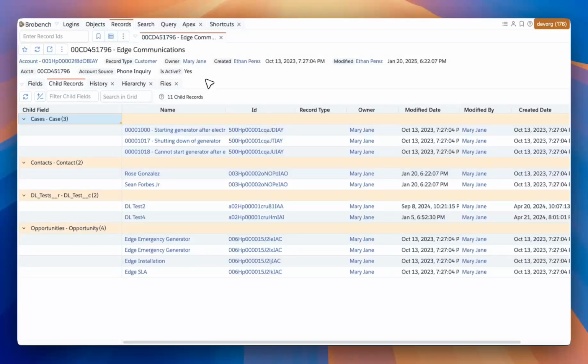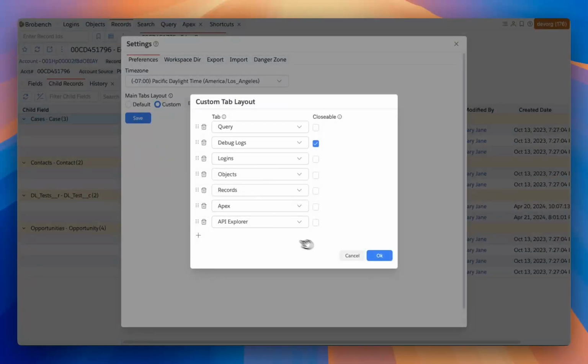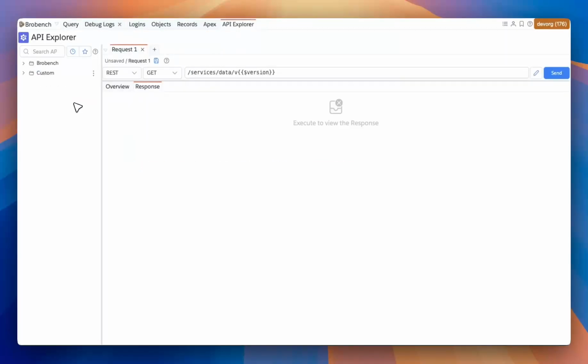Next step, we have a custom main tab layout. As you can see, we have had this particular layout for the tabs: login, objects, records, search, and query. But we understand different people prioritize different modules. So to facilitate that, we have provided the capability to customize the tabs. You can go here and specify what tab layout you want and whether the tab is closable or not. Once you save it and reload, that particular tab layout is shown. For example, in this case, remember we have an API Explorer, which is not shown by default. So you can customize to your heart's content which modules are shown in which order.